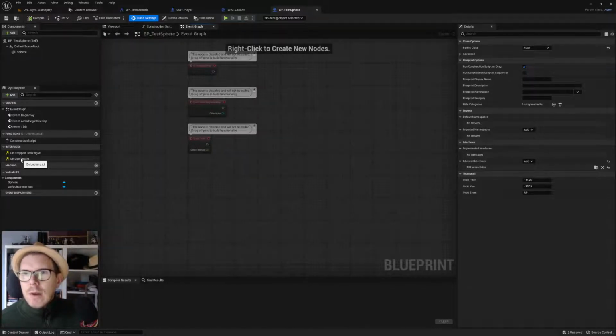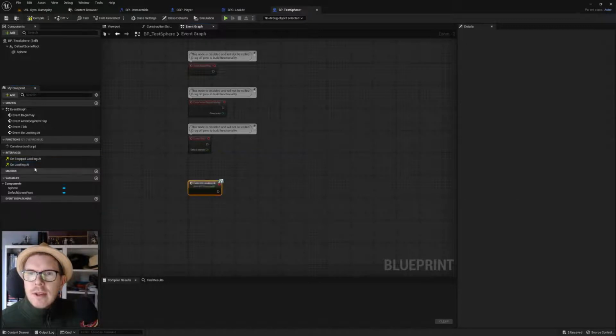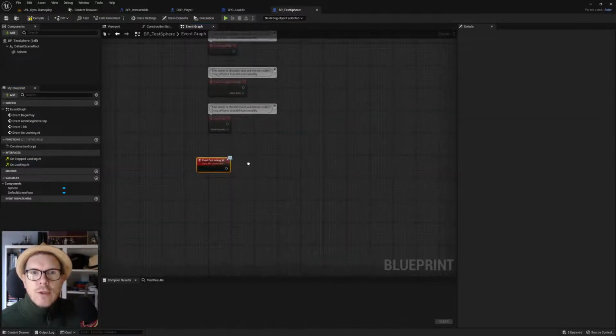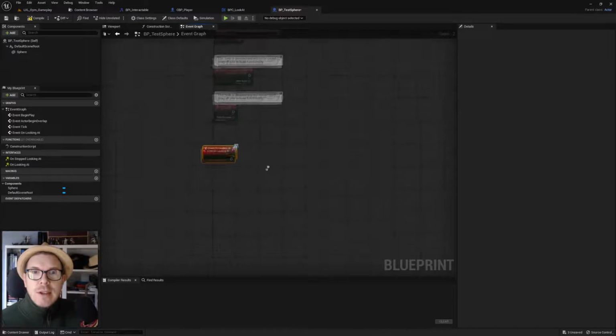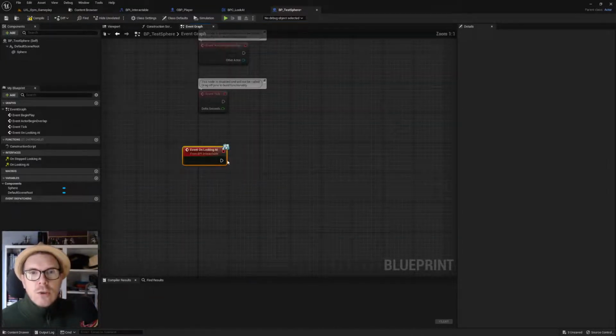So if I'm looking at, I can see now that I have interfaces here. So I'm right clicking on looking at and implement this event. So now I have this event here waiting for it to be triggered. This is basically the mailbox. So the mailman comes and delivers something to the mailbox, and then we can do stuff.